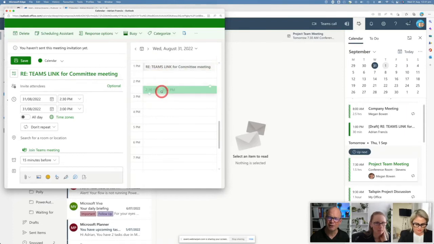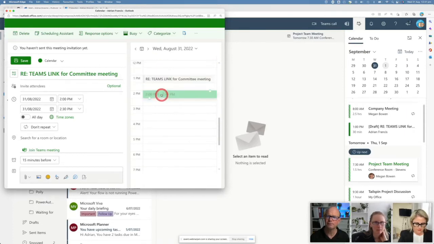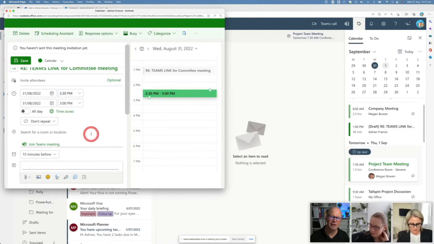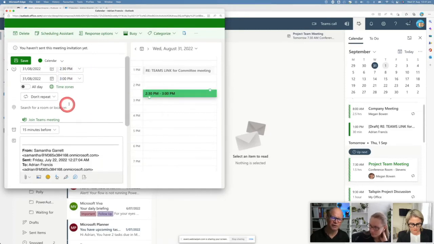I can come in here. I can drag it down to there if I want to. Oops, that's the one I want there. Let's grab it around here. Let's move it down a little bit. I can change my times in here. That looks a bit better. I can also adjust my time zones. I can repeat it if I need to.